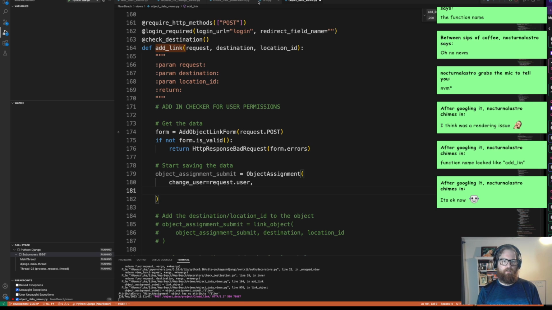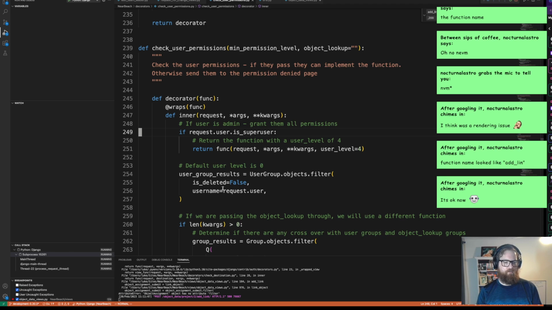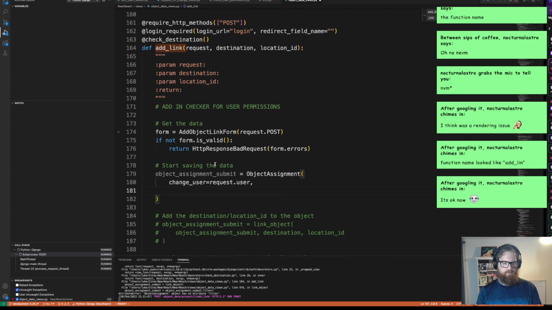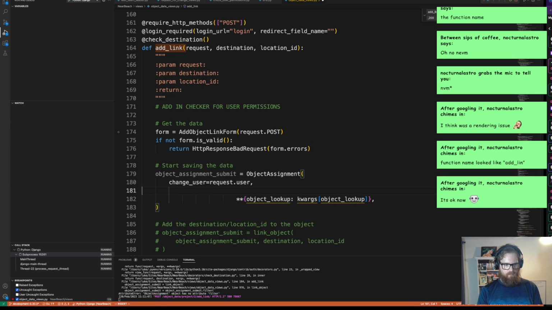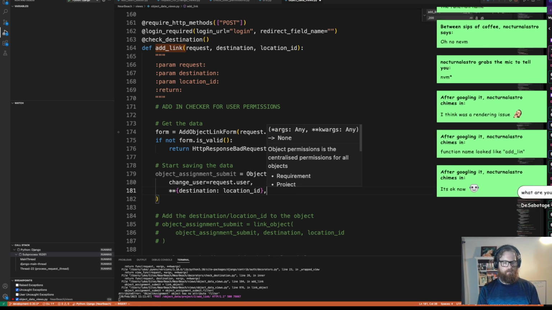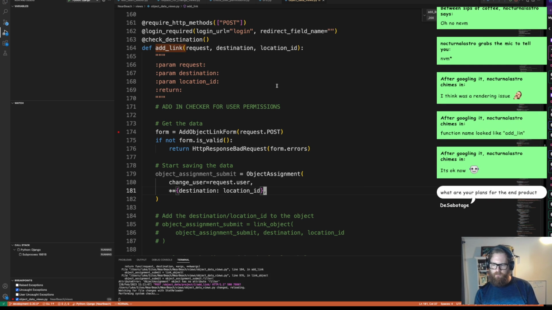Init, no, we don't need our init. Check user permissions. So we kind of need something like this. Thank you. Okay, cool. So instead of object lookup, we need destination and then location ID. And then hopefully that will work.